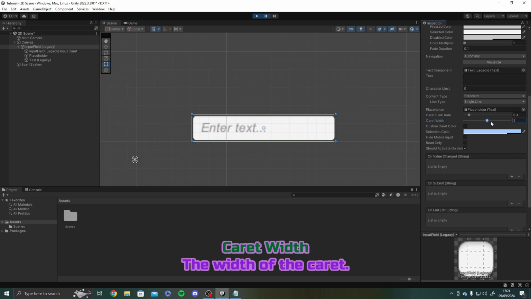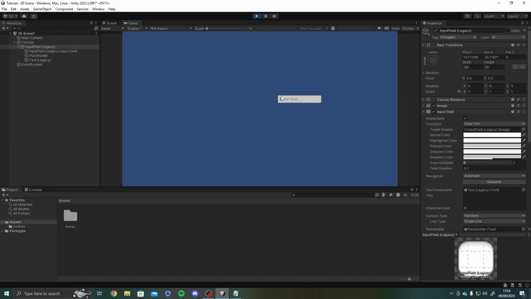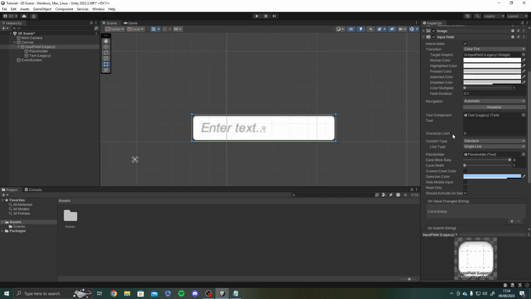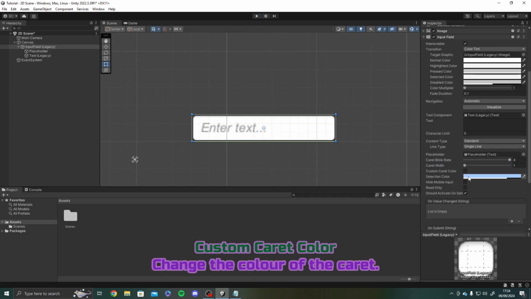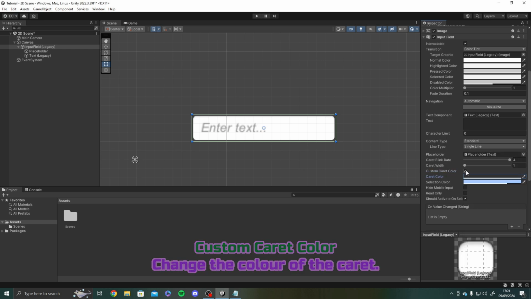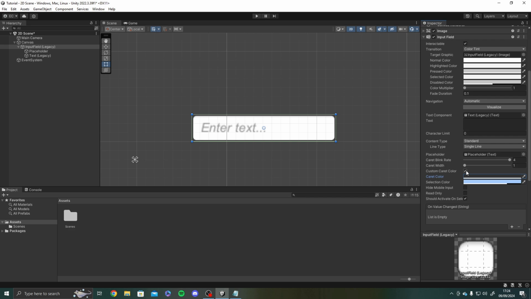You also have caret width, so this is the width of the caret. Again, self-explanatory really. Let's say we're saying hello world, and then our little caret's flashing on the end, and let's make that 4. It's just really thick. Custom caret color. If you enable this, you can basically set your caret to be a custom color. Really simple. Selection color. This is the color of the selected highlights.